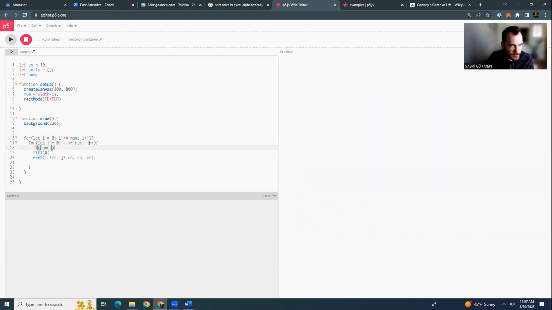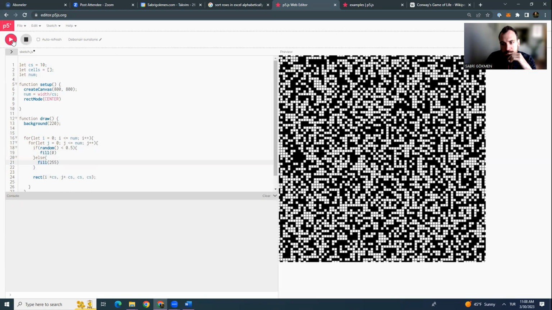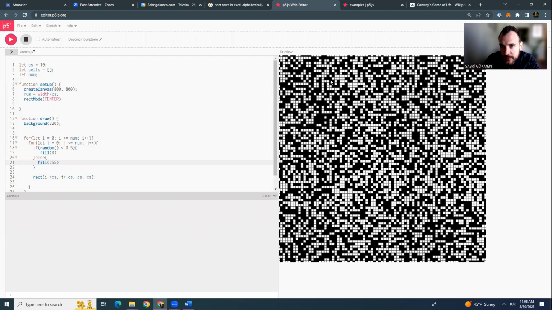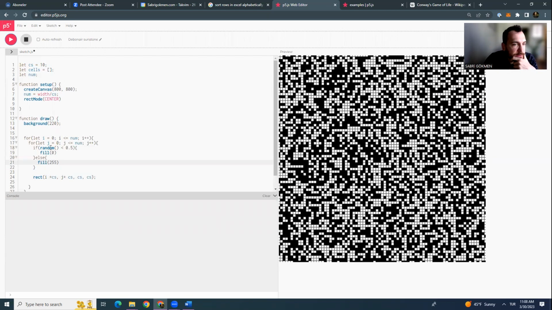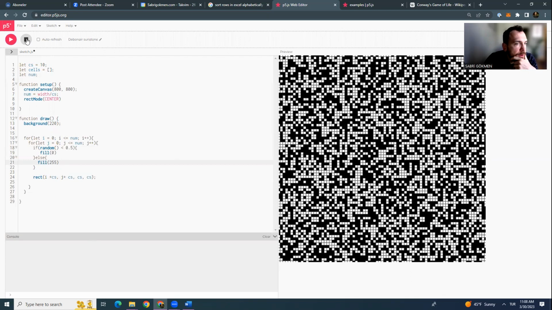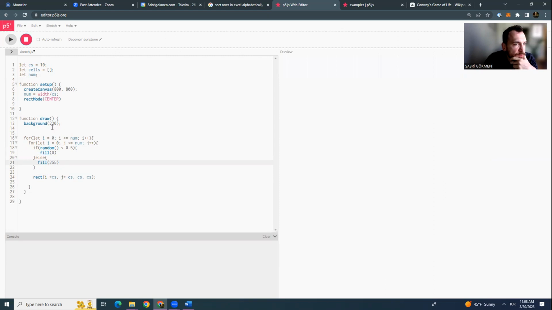So if random is smaller than 0.5, fill 0, else fill 255. Of course, this is not a cellular automata yet, but we are just visualizing our grid. There's also probably some stroke because I see black rows, but this kind of works well, right?